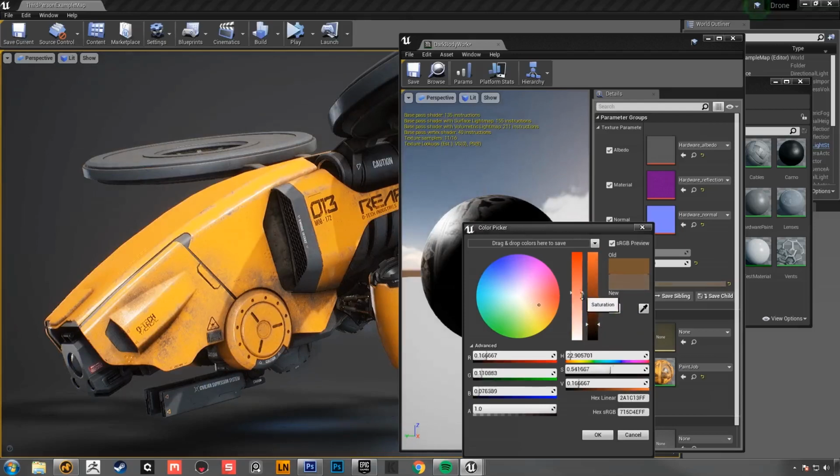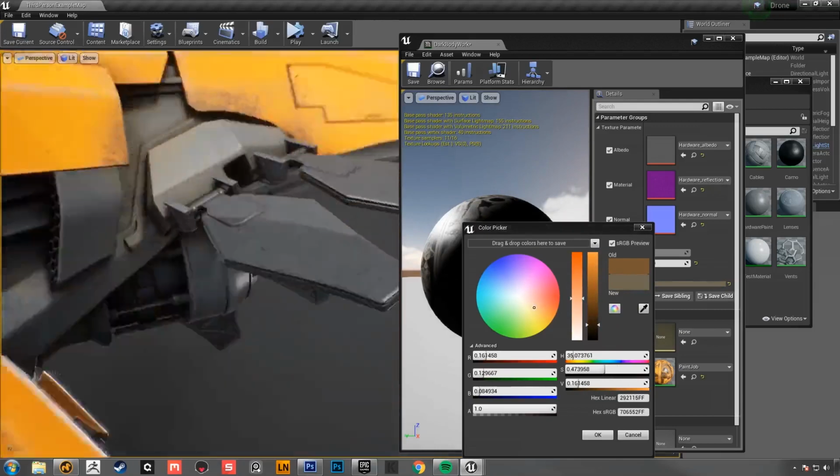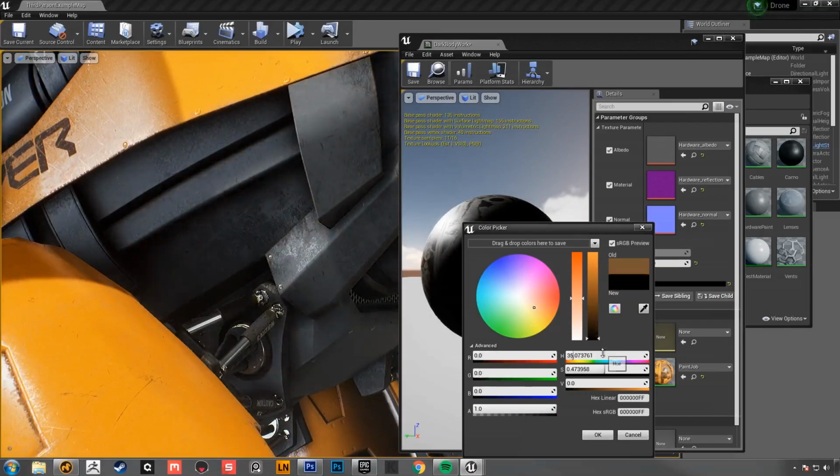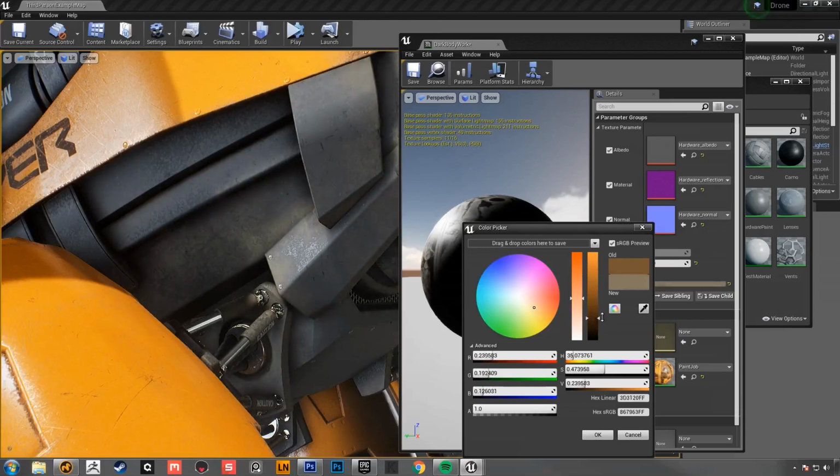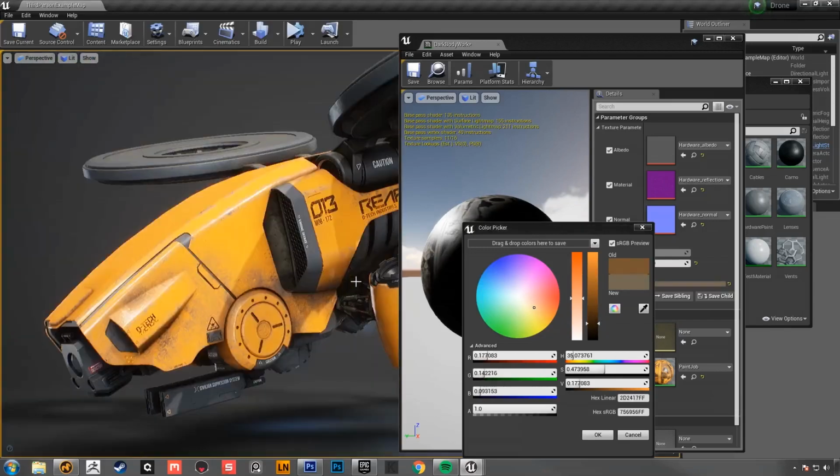So this is my drone finished. So once I've set up these values, then I can just go and take my screenshots and get these on ArtStation. So I hope this has been useful, and I hope this helps you with your next piece.